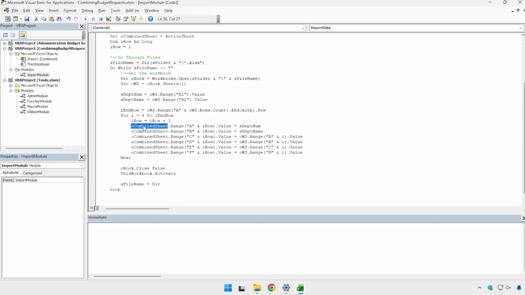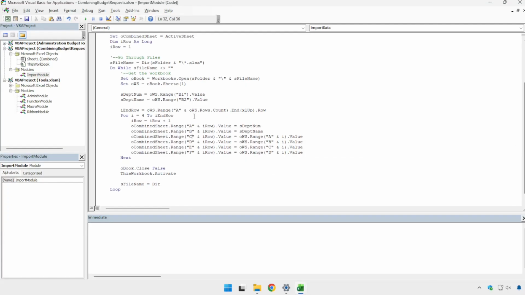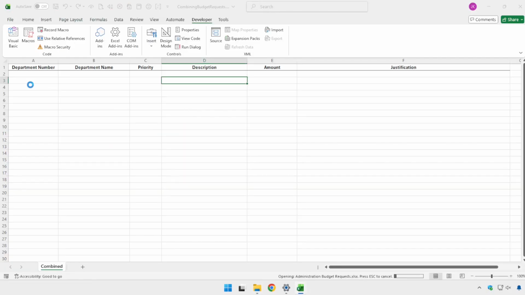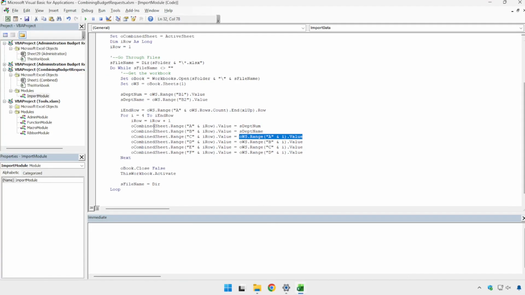And then on my combined sheet, I'm going to add a row. I'm going to put my department number, and my department name, and then in just C, D, E, F, which correspond to A, B, C, D here, I'm going to pull the values from A, B, C, and D from these workbooks. So I'm going to read from 4 to 6 on this one, and in my C, D, E, F, I'm going to put the A, B, C, D values.